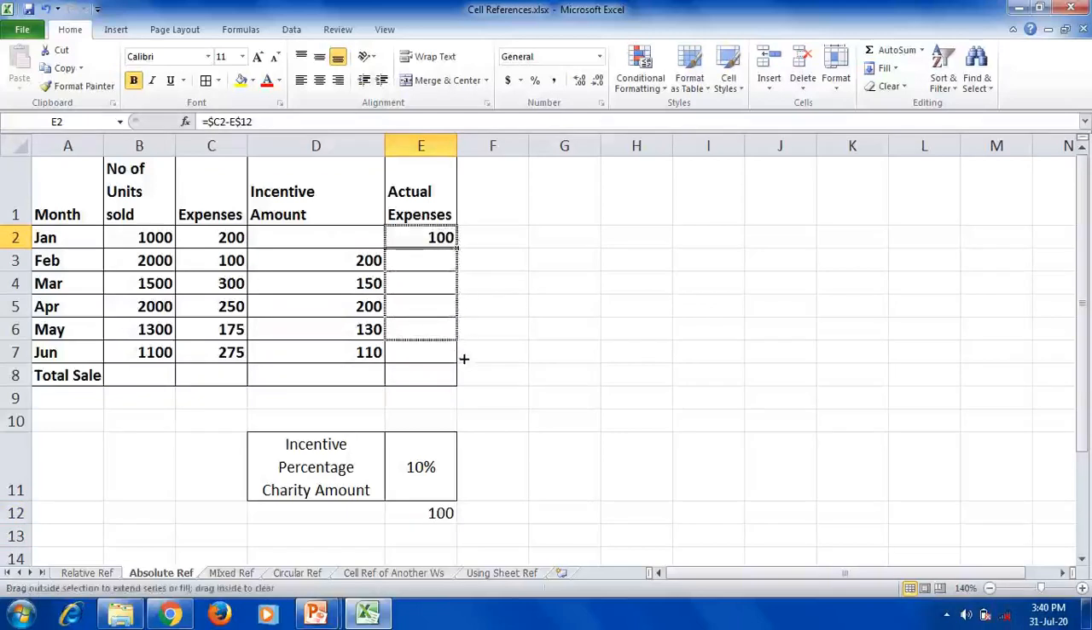Let us see by dragging. Okay, so here 100 minus 100 is 0, 300 minus 100 is 200, 250 minus 100 is 150. Okay, so minus 100, yes, we have done. This is mixed reference. In a mixed reference, what happens? Here you have to keep either one, so the column name or the row number has to be fixed. That is mixed reference.